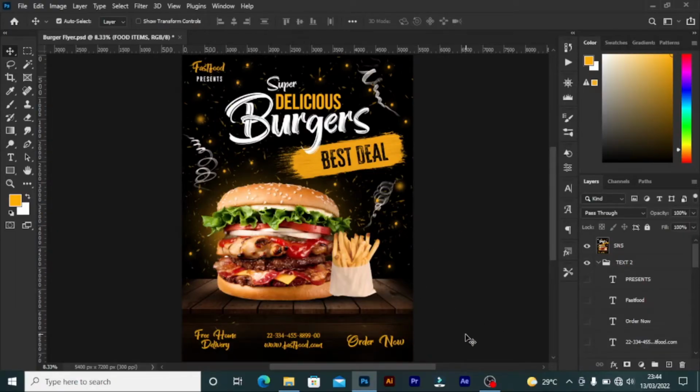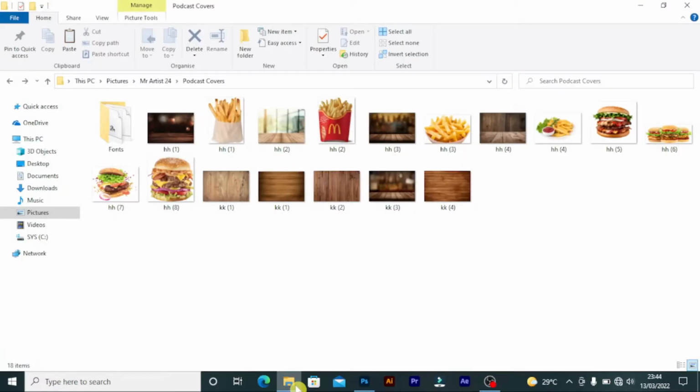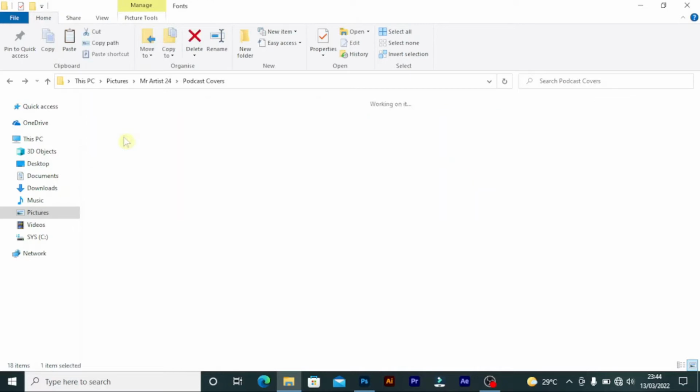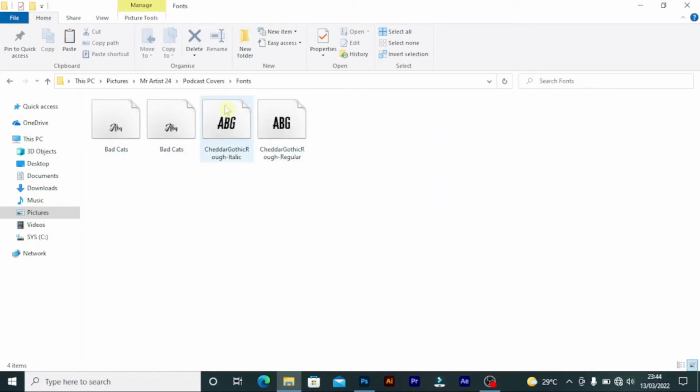In today's video we are about to look at how to create a food poster using Photoshop. Guys, let's have a look at the resources or the stock images I use for this particular food poster. I also use these types of fonts for the design. So these are the images and these are the fonts that I use for the poster in Photoshop.